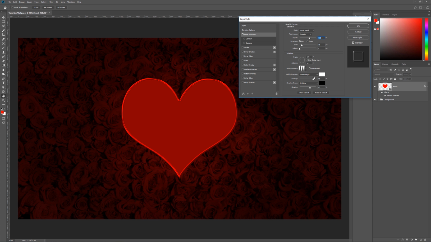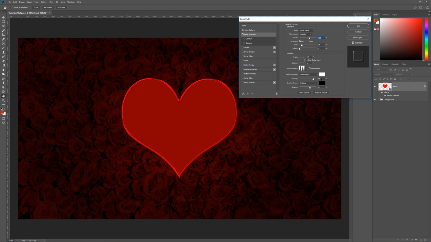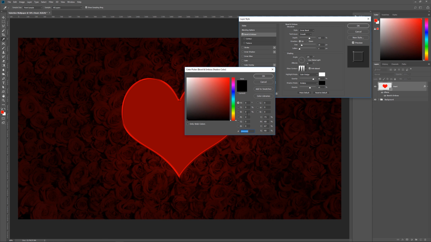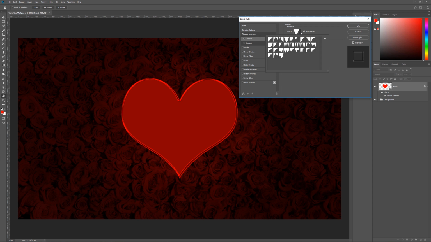Color dodge is the highlight mode. We're going to use pure white, which is all Fs. We're going to go opacity of 85. Shadow mode multiply. Color here is going to be black, which is all zeros. And opacity is going to be 65%. The next thing that we're going to do is a contour over here. So we're going to click on contour, and then go over here to the contour, and it's going to be the cone inverted, which is right here. Then anti-alias is checked, and range here is going to be on 50.